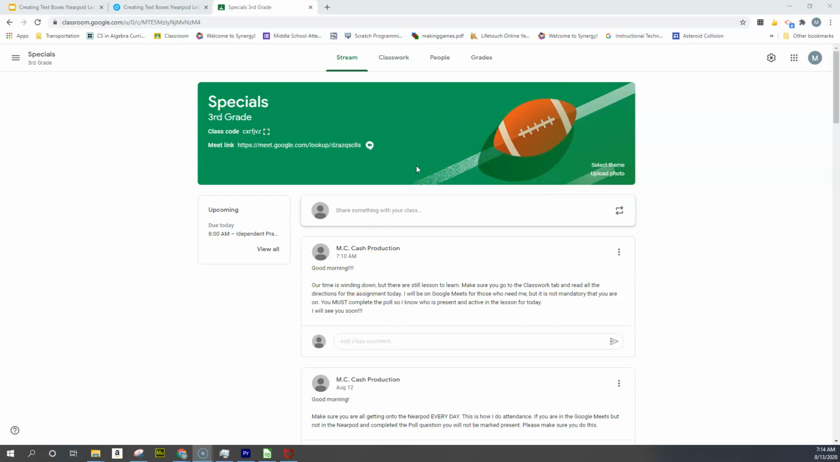Make sure 100% that you are reading all of the announcements every day. I have one every single day, so make sure you take the time to read it. It's only a couple sentences, but it gives you important information. Like actually go on Google Classroom and click on the Nearpod so you can get counted for the day for being in school.